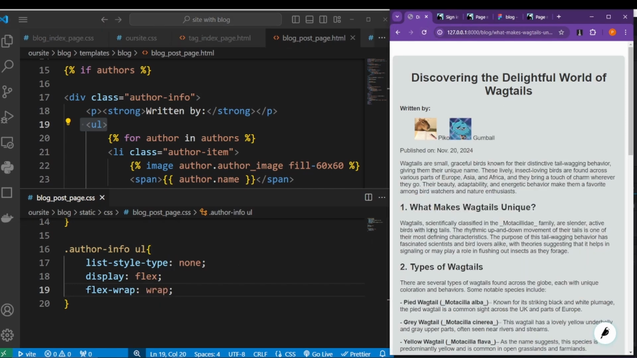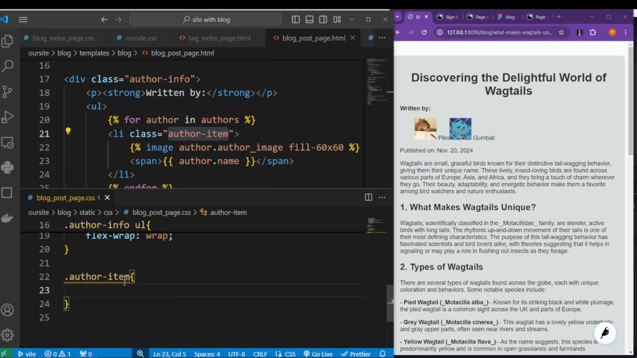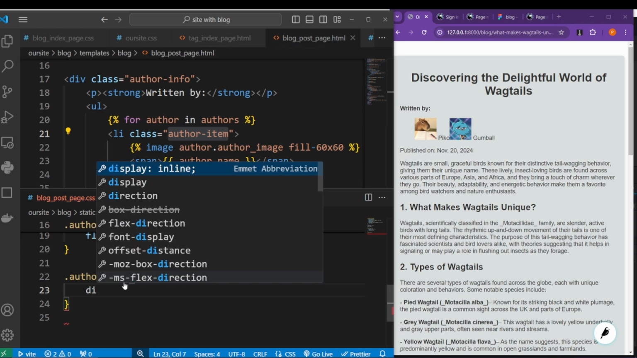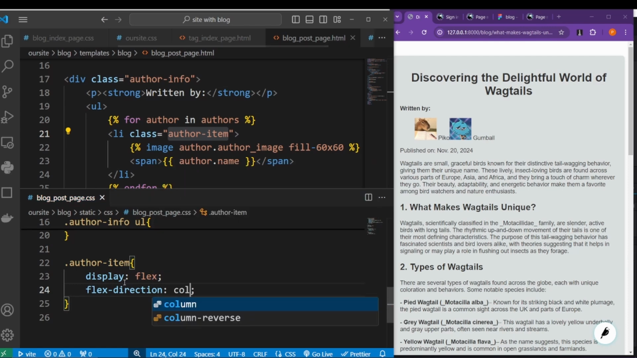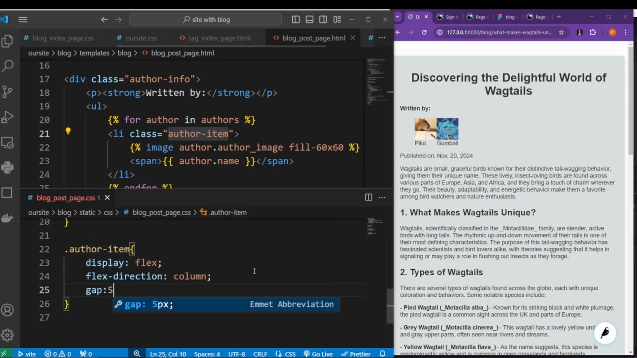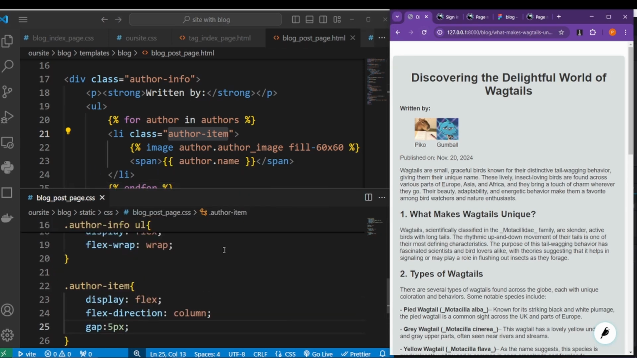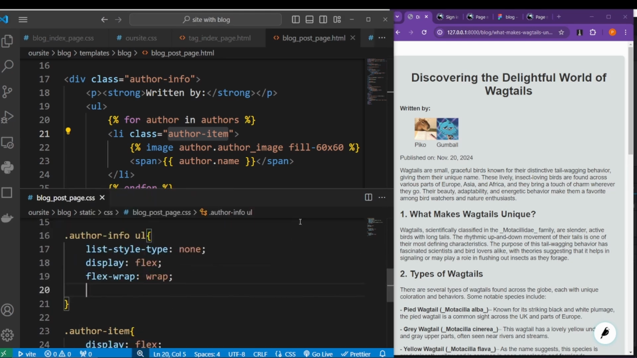Okay, let's refresh. Cool. Now let's target the list item, which we've given the class author item. Let's give it also display flex and make flex direction column. Refresh. Cool. Okay, and now let's add gap 5 pixels. And over here, for the unordered list, let's also add gap. Let's make it 10 pixels.